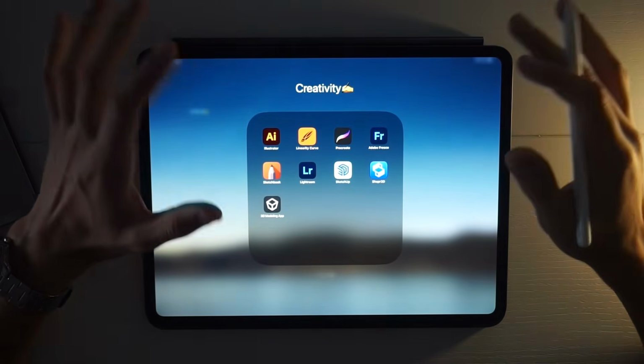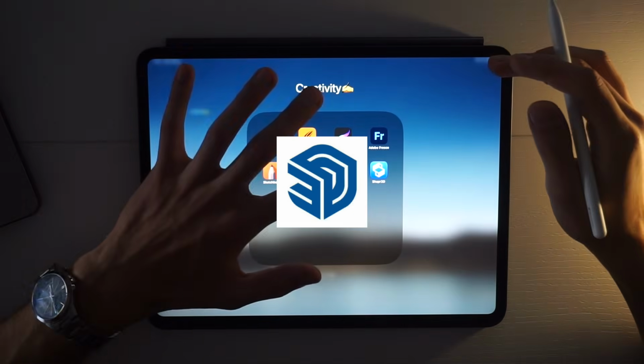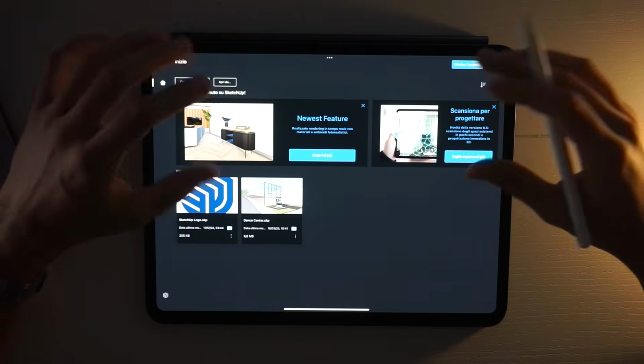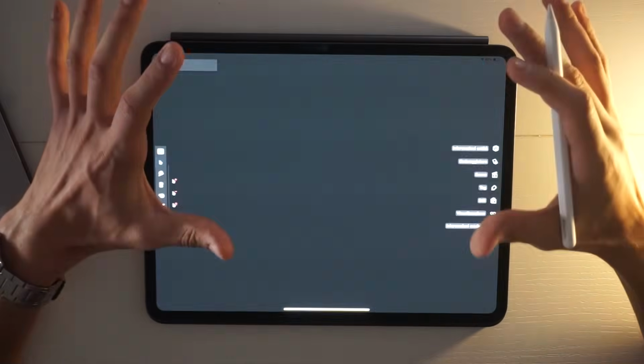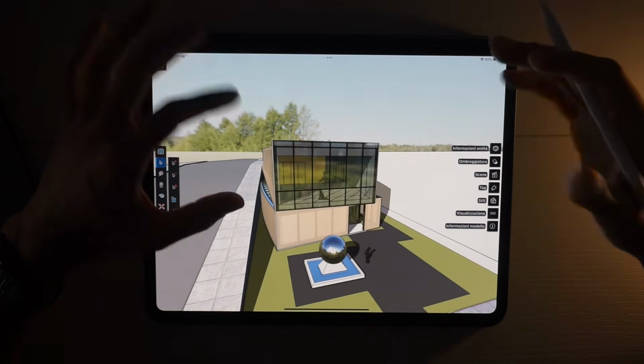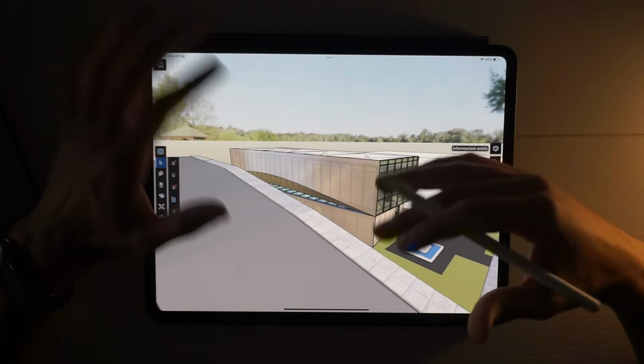But of course, there are other alternatives, such as SketchUp. Even though I'm a student, I don't have it for free, but it is a very valid solution. It's cheaper than the other one, and they work in a very similar way.